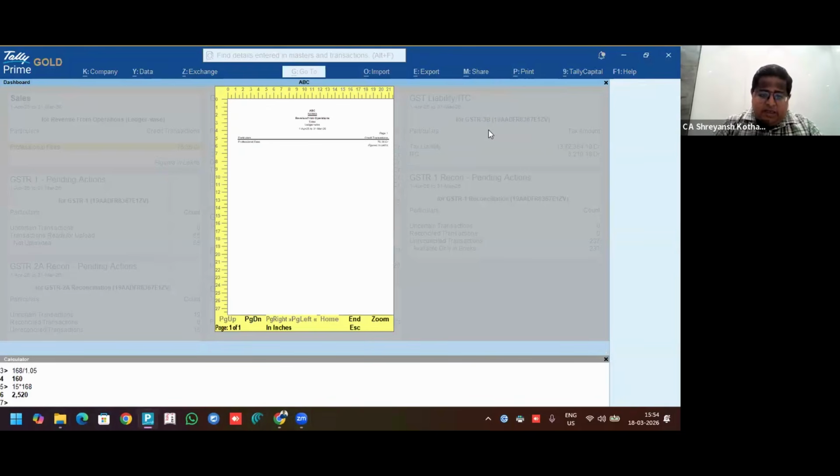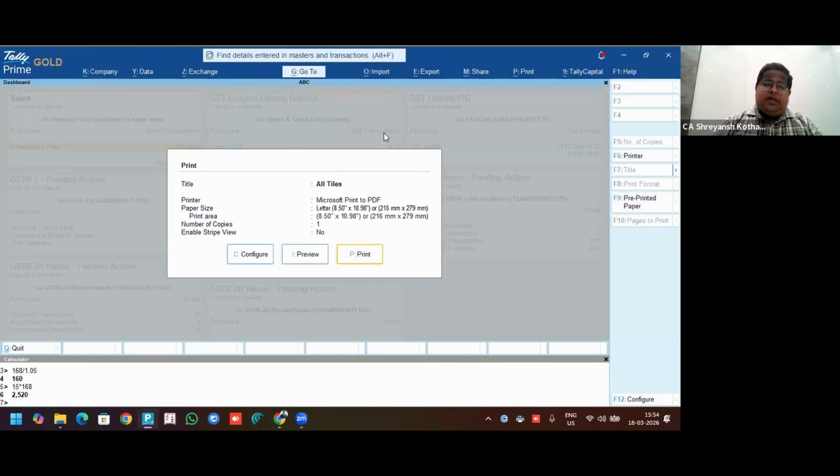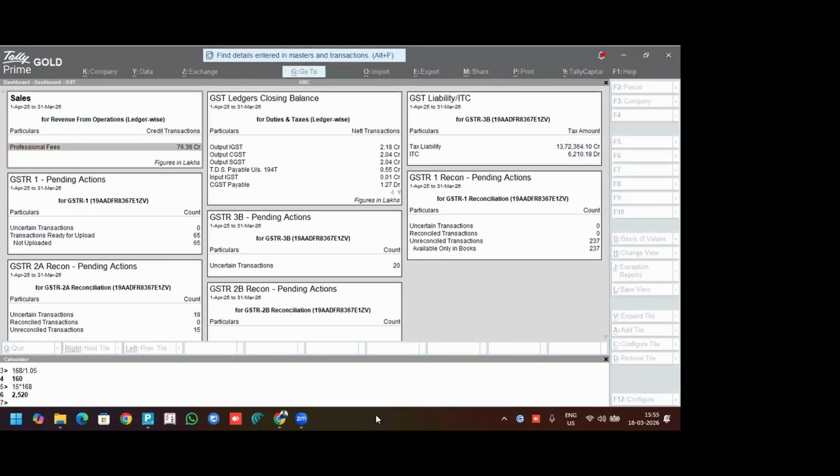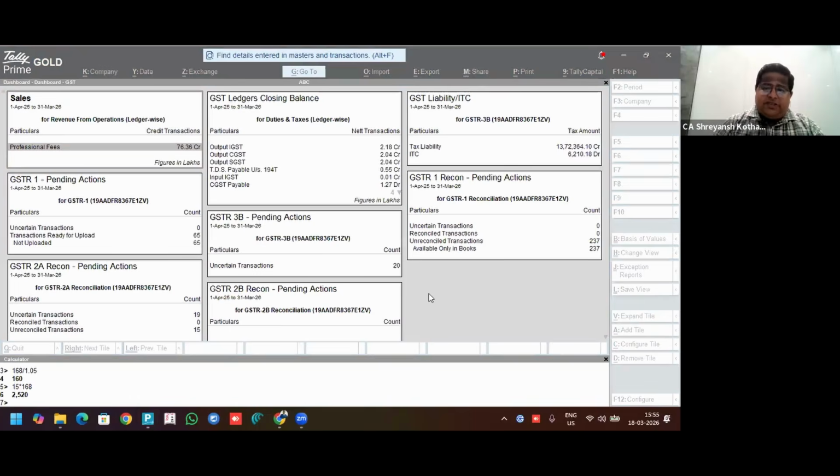Like say there are 10 tiles. This will create separate pages for separate tiles. If there are 10 tiles, it will create 10 pages. So I don't think this is much productive on the print side. Rather, if we use it in Tally only, it would be much more productive. So I hope I've addressed the query. Okay.